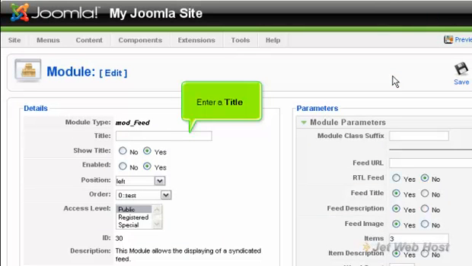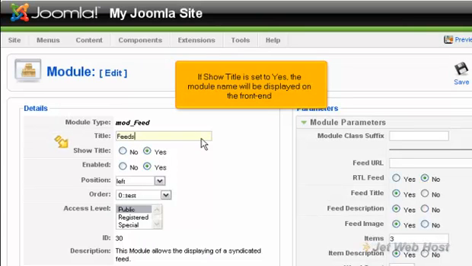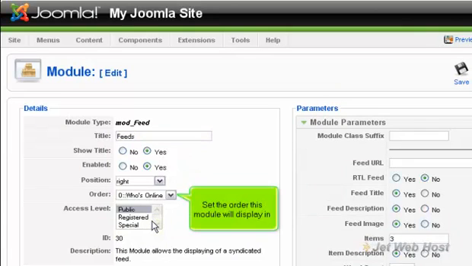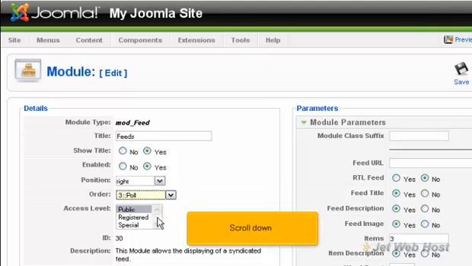Enter a title. If Show Title is set to Yes, the module name will be displayed on the front end. Choose the position where the module should be displayed on the page. Set the order this module will display in. Scroll down.